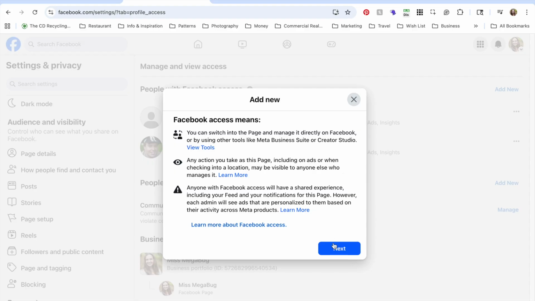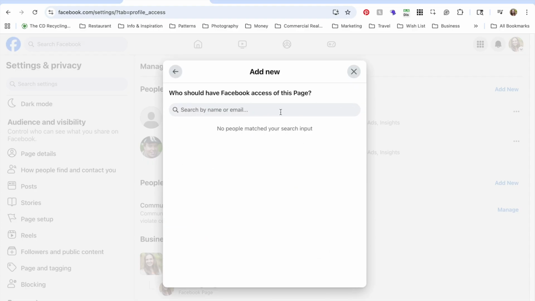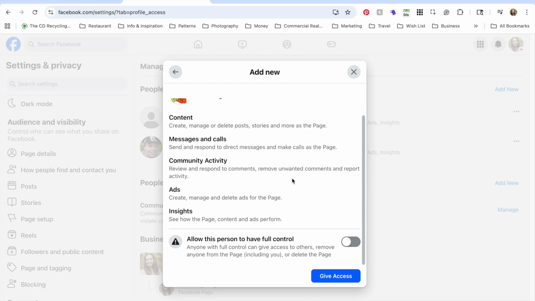This explains what adding a Facebook admin means. You're going to click Next. And then you can type in the name of the person or their email address if you're not currently friends with them. Then you'll be brought to this window, which further explains what adding an admin means. And then you can also opt to give them full control or not. Then you're going to click this blue Give Access button. Make sure they accept the notification on their end, and you should be good to go.